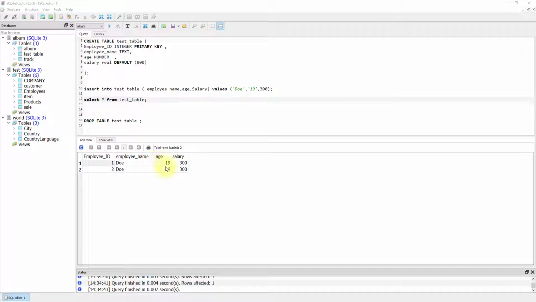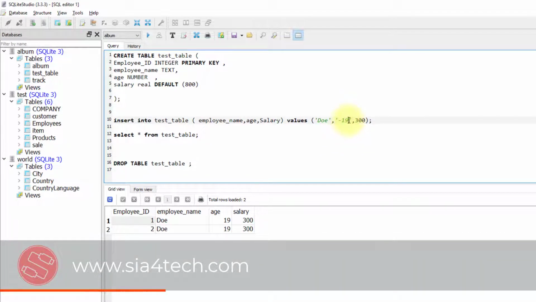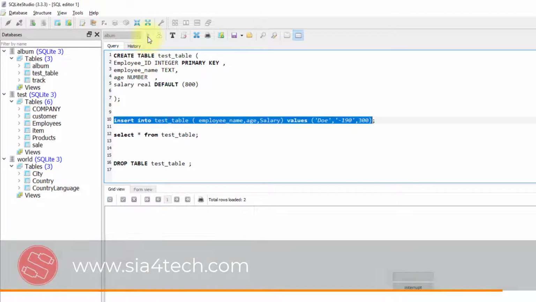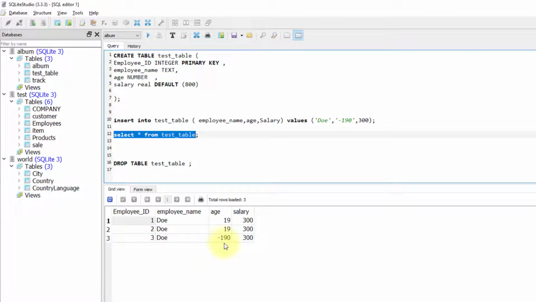Let's take the age column. As we see, we have age as an integer, as a number. Any number can be inserted into this column. For example, I can put a negative number and a big number, which is not reasonable, and try to insert. As we see, minus 190 has been inserted as an age, which is not reasonable. So in case you want to limit this number, you can do it through check constraint.